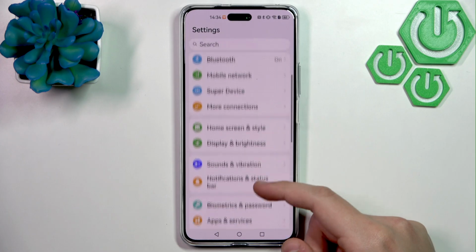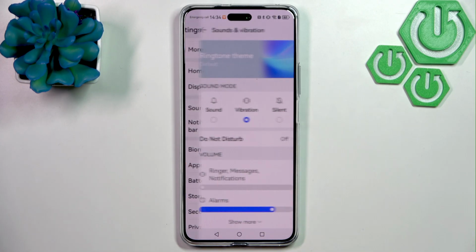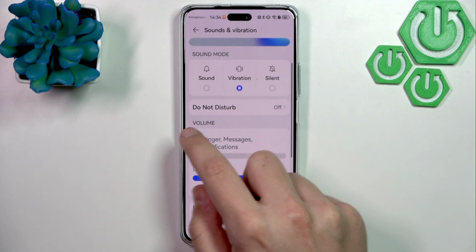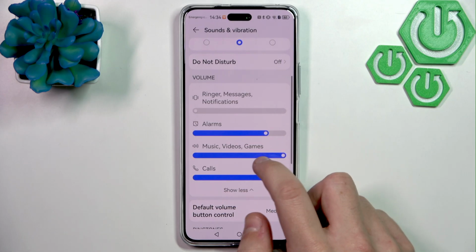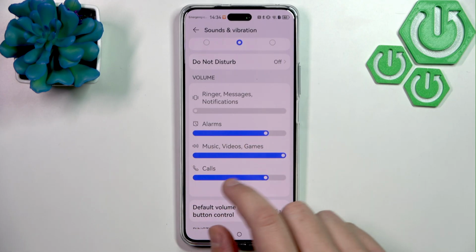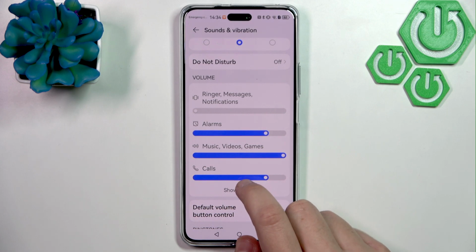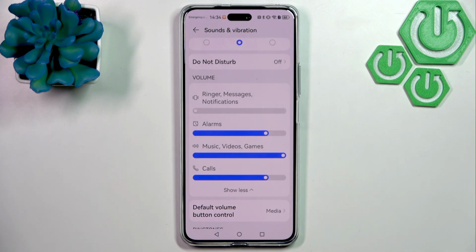Now here, we're going to scroll a bit down until we see sound and vibration. And here we want to go to the volume section. Now we need to click show more, and here we will have music, videos and games. So this is our media volume, we want to max it out, and calls volume, it has to be at least more than a half, so this setting is good.